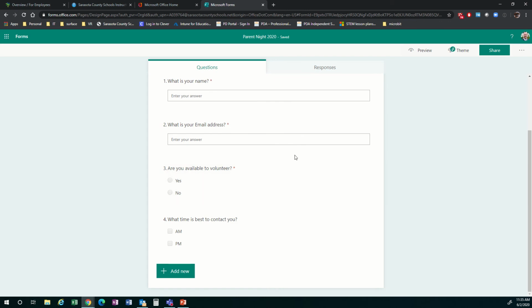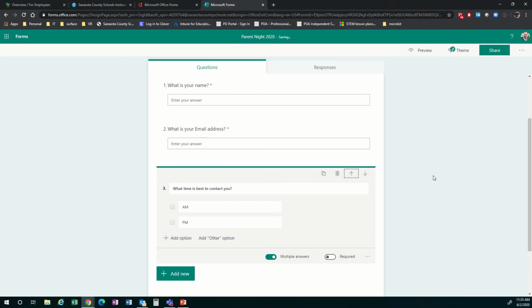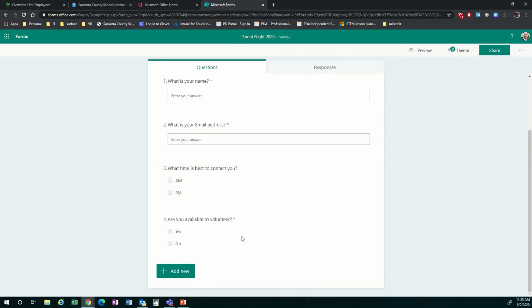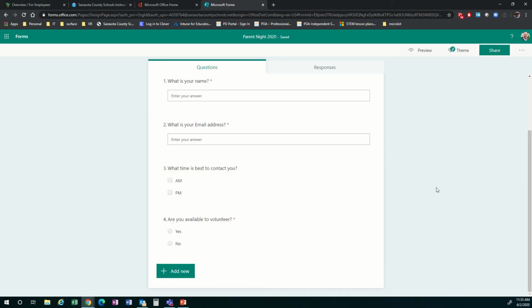The other one is you can rearrange the order of these. So say I wanted to have, which way is the best way to contact you, as question number 3. So when I click on it, you have these up and down arrows here that I can move a question up or down. The other one that you might have saw when I was on here is I can duplicate a question or copy a question. So if it's something that I just want to change, maybe a wording or two, I can copy this and then edit as needed, so I don't have to constantly type the same thing over and over.